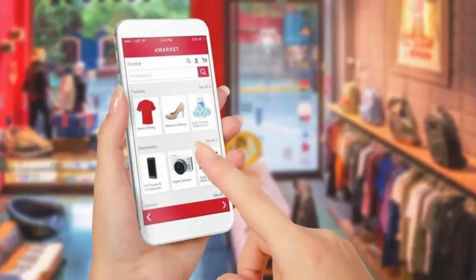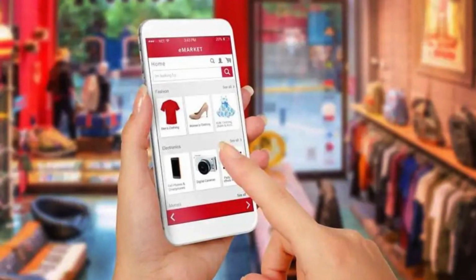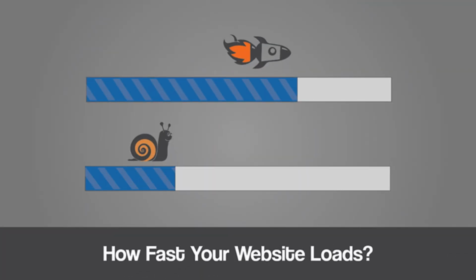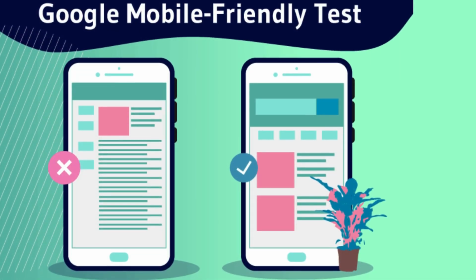Mobile optimization. In the UAE, mobile shopping is huge. That's why ensuring your Shopify store is mobile optimized is crucial. Choose a responsive theme that adapts seamlessly to different screen sizes and make sure your site loads quickly. A slow site can lead to high bounce rates, especially on mobile. Test your site speed and mobile friendliness using tools like Google's mobile friendly test.